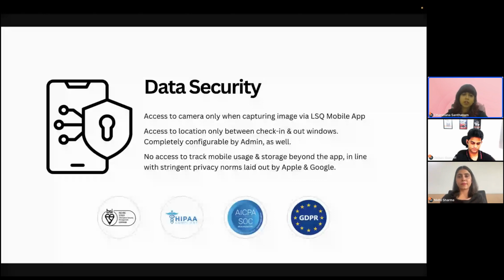Okay, got it. Can a mobile app capture my location? Yes, the mobile app monitors your location, but only within the checked-in durations, and that is also optional and configurable by the customer's administrator.